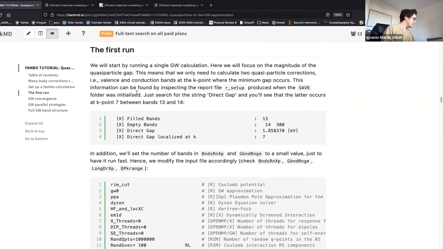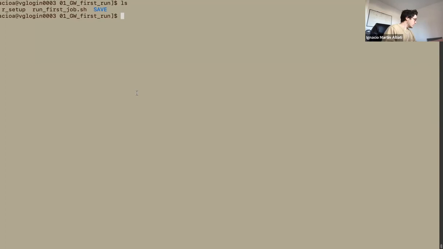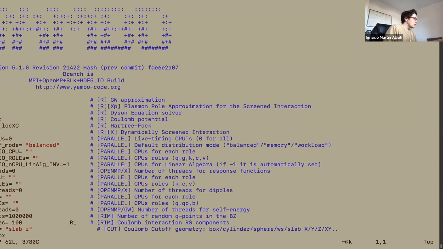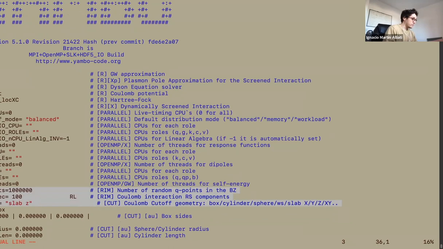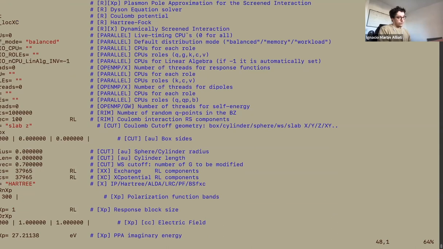So let's stay in this 0-1 directory, and let's use this input file that you generated with Fulvio. As Fulvio was saying, if you haven't done it, please change these tags to these variables. So it's a million random k-points, 100 reciprocal lattice vectors, and the geometry is slab set. I would expect you to follow along with the tutorial and do it in real time, but if not, you will have 5 minutes after I finish this to catch up.